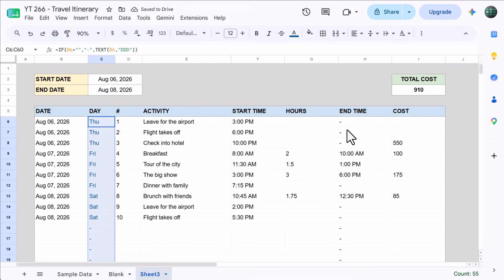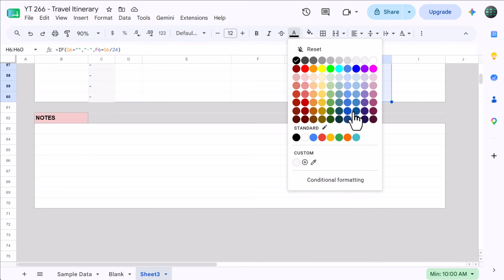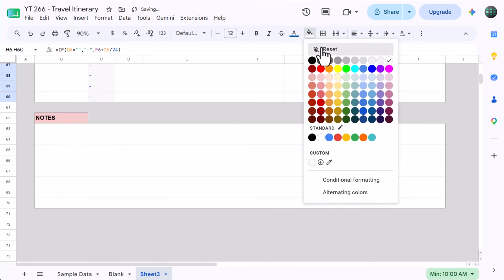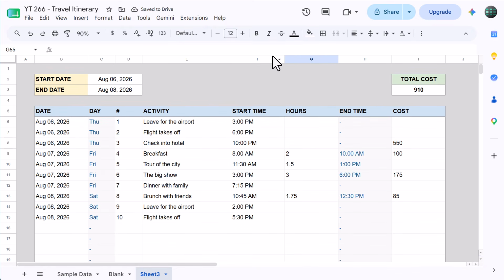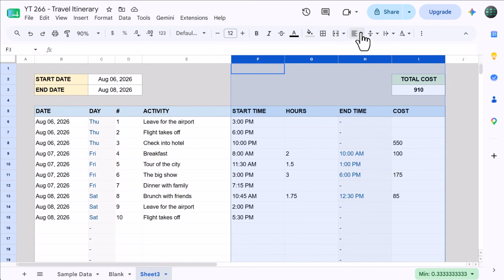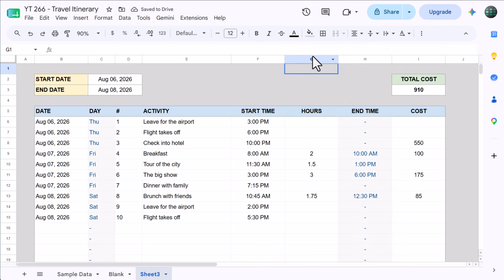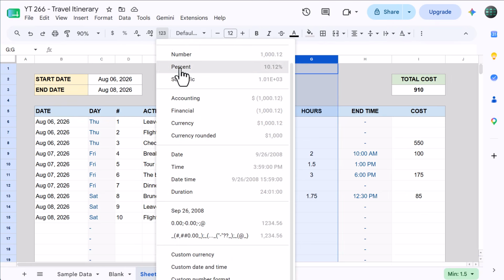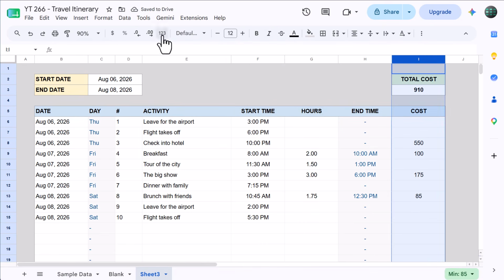Next, select the end time column, set the text color to dark blue 2, and set the fill color to the custom light gray that we just created. After that, select columns F through I, and change the alignment to center. Select column G, click the More Formats button, and select Number. Select column I, click the More Formats button, and select Number.